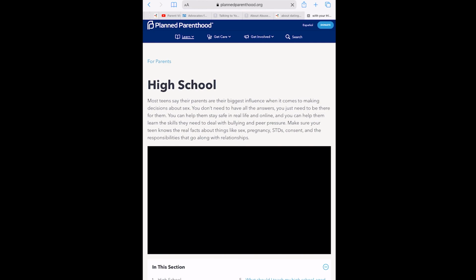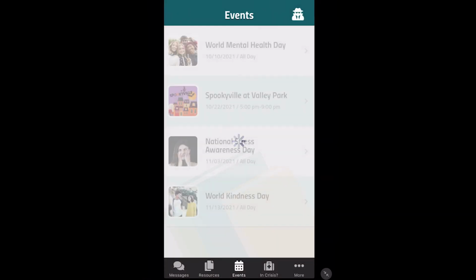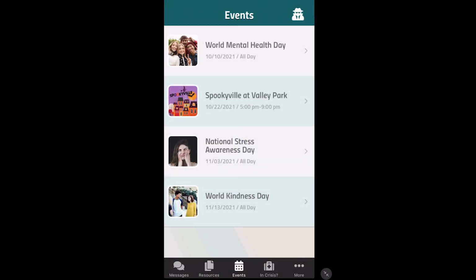Now, parents also have access to all the events. Same thing here. We can actually send notifications to parents. Say we are having an event specific towards parents. We can send a notification out to them. We could send notifications out to parents of children in 8th grade. Just whatever criteria we need to.